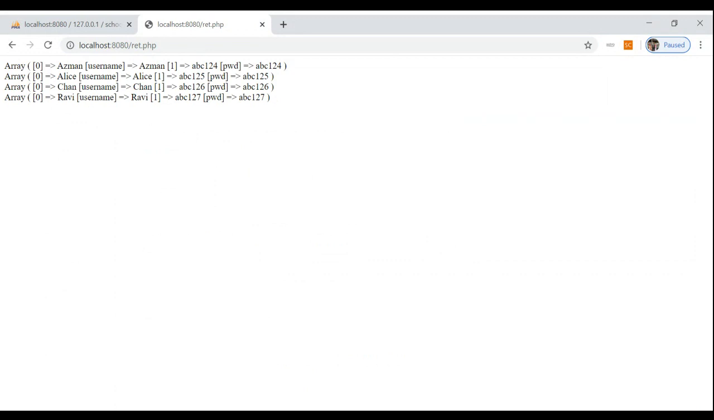So 0 is Azman, username is Azman. Like I said, they have the key of username, but at the same time they have 0 as the key as well. They have two keys. So 1 is ABC124, PW is ABC124. So you can use both keys. If you want to call it, you can echo $row 0, or you can echo $row username. So it will be Azman there.